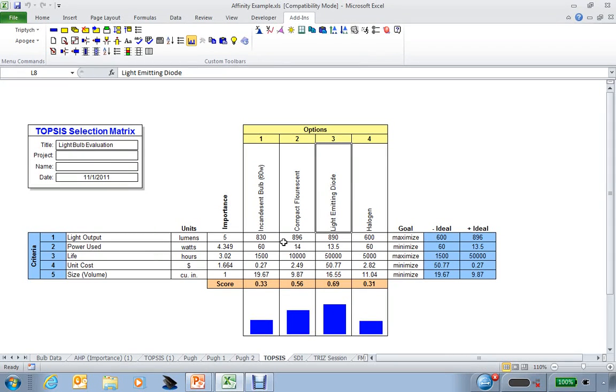The second closest solution would be the compact fluorescent, followed by, then pretty close at the end, the incandescent bulb and the halogen technology. So now at this point, using technical information, we see that the light emitting diode may be the preferred approach, and then second may be the compact fluorescent.